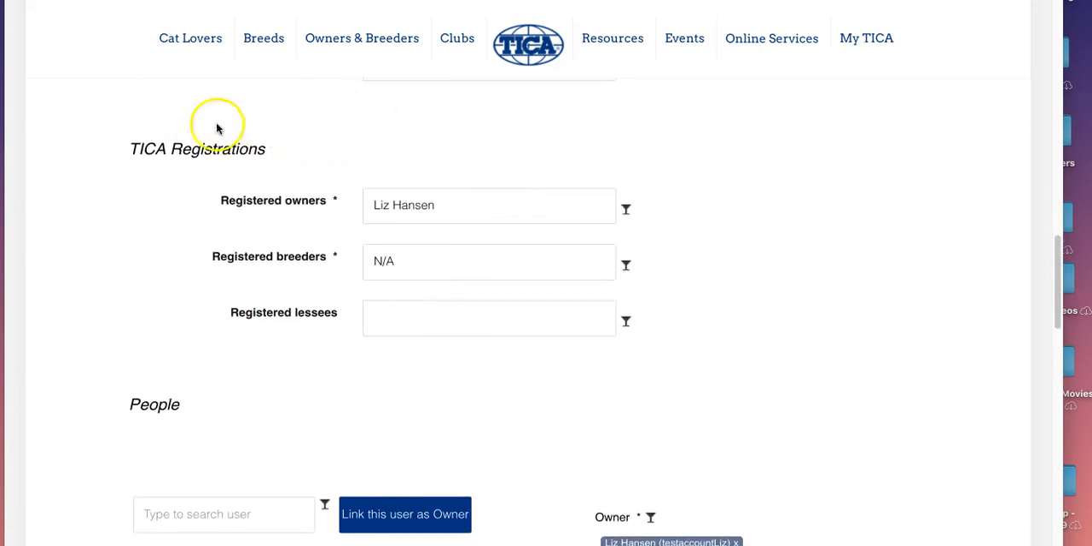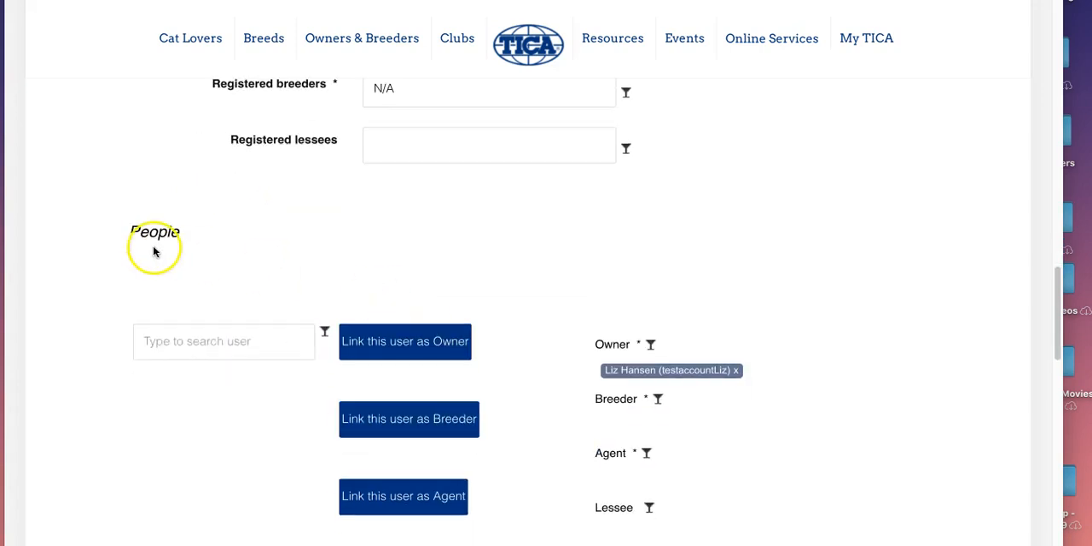And then down here, this seems like it's a bit in duplicate. Just so you know, up here under TICA registrations, what you have typed here is what will show up in the catalog. Down here under people, this is where, if you have someone that is the breeder or maybe a co-owner, you find their account and link them as an owner. Again, for household pet, you wouldn't link a breeder. But let me find my actual account. So my name is Liz Hanson, Chemacoons, and let's say I'm a co-owner of myself.